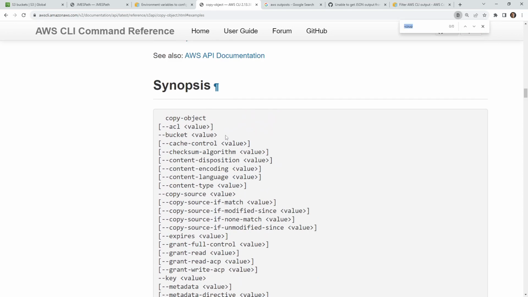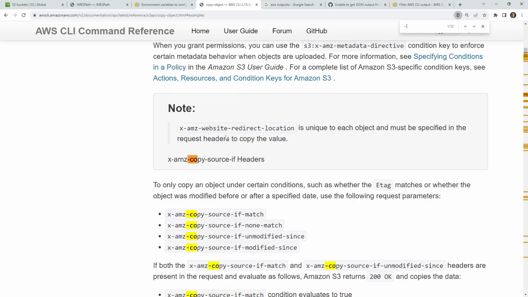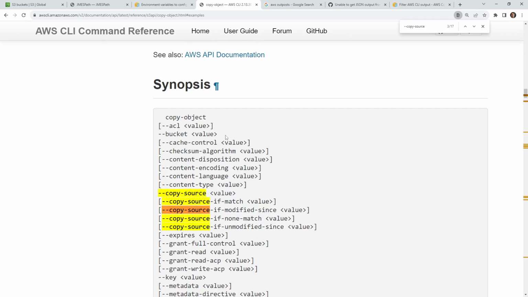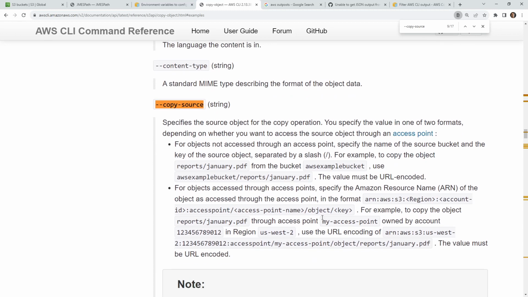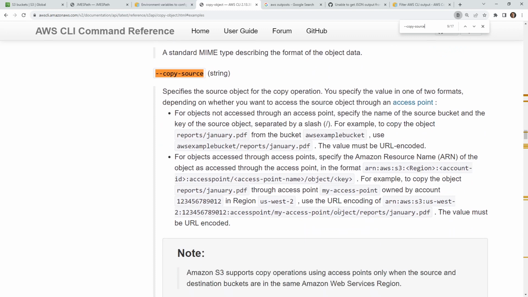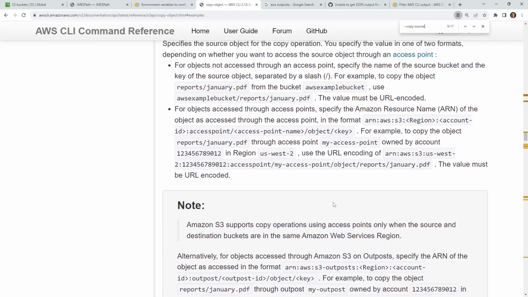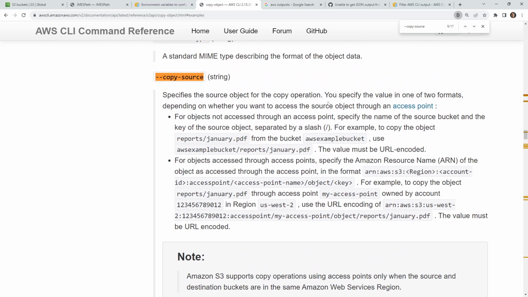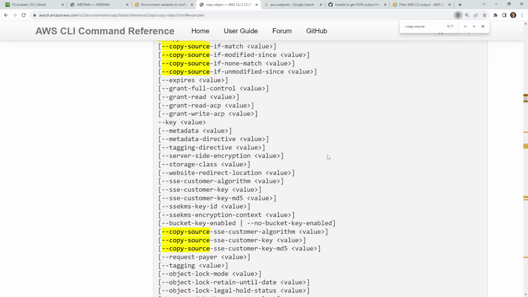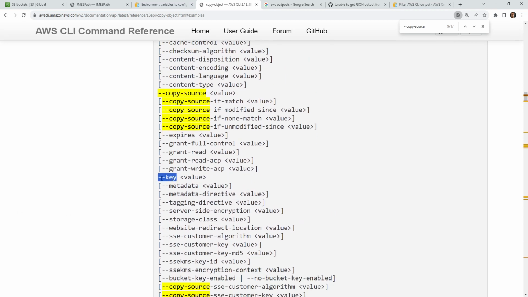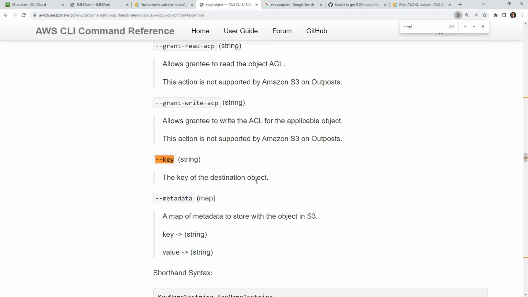We'll say copy source. And we'll take a look at what that flag tells us what it will do. Specify the source object for the copy operation. Could we specify the actual S3 URI? It's not saying that here. Specify the source object for the copy operation. For objects not accessed through access points. No, we're not worried about that. For objects accessed through access points. Okay. And there's key here. The key of the destination object.